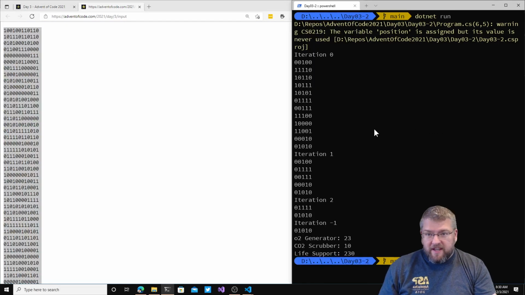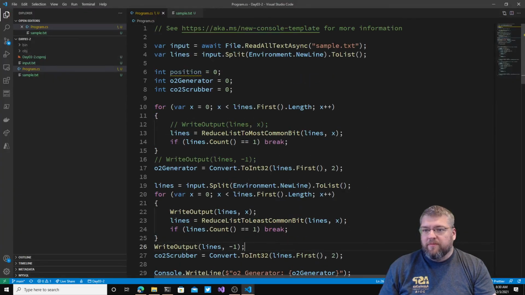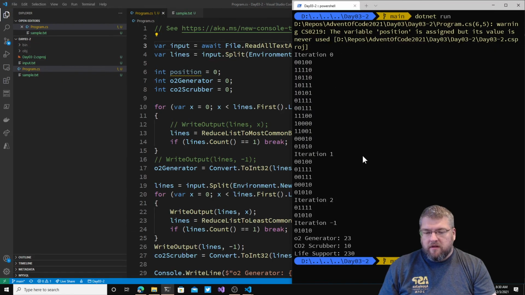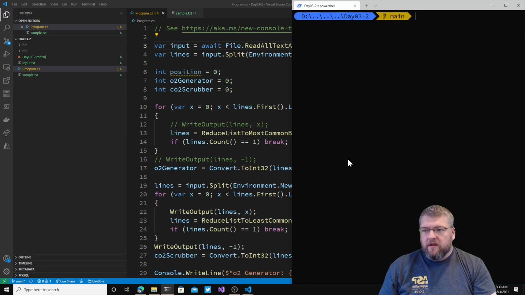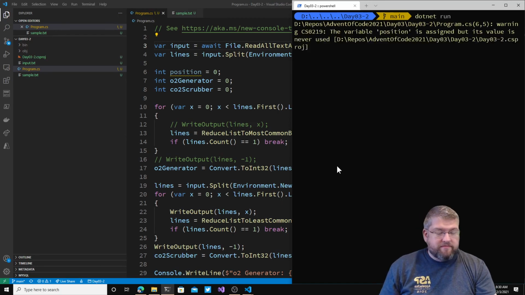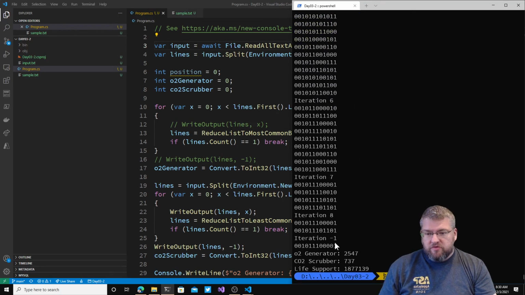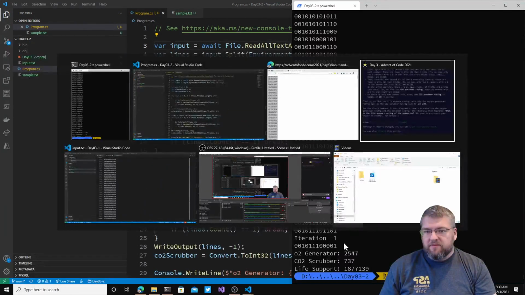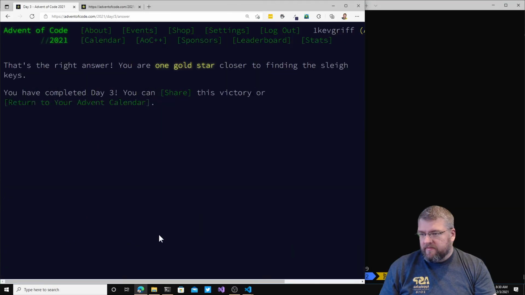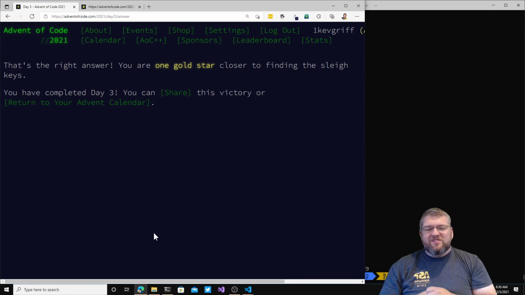The input's the same. So let's try this with bigger input. Clear. Let's run it. All right, life support 18, 7. Let's plug that in. That's the right answer. Another gold star.